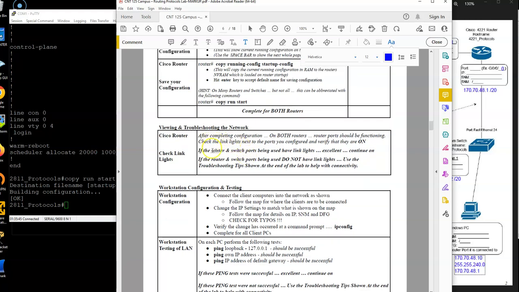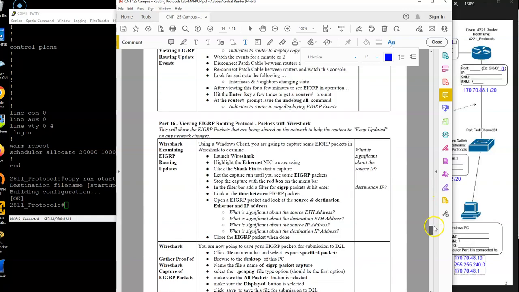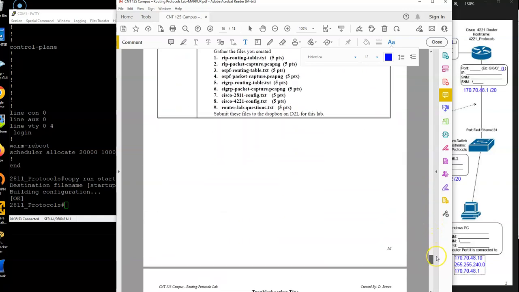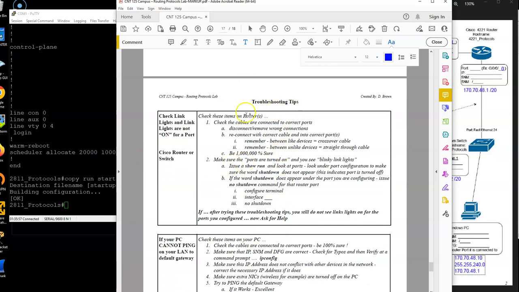If I don't, at the end of this lab, I have a troubleshooting area. Let me scroll down there and show you. I'm going to scroll down here. After the submission page, I have a troubleshooting area. If you don't see link lights, these are the things to try. Check that your cables are in the right port. As I always say, be 1,000,000% sure.